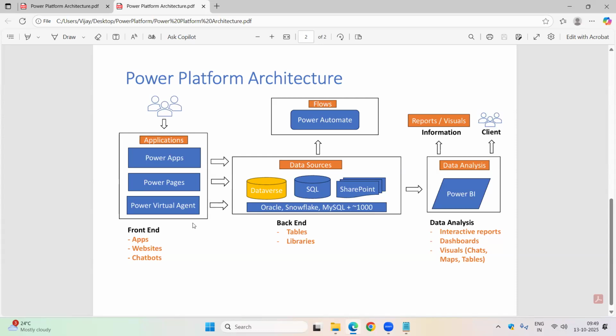SharePoint list. Can you elaborate here, please? Yes, that's why I have highlighted it in yellow here. Dataverse is used only for Power Platform. It is not available to integrate outside. But with SQL, SharePoint, and others, you can integrate with any apps, like Java, .NET, any applications. Using all these applications, you can store that data. But Dataverse is not available.